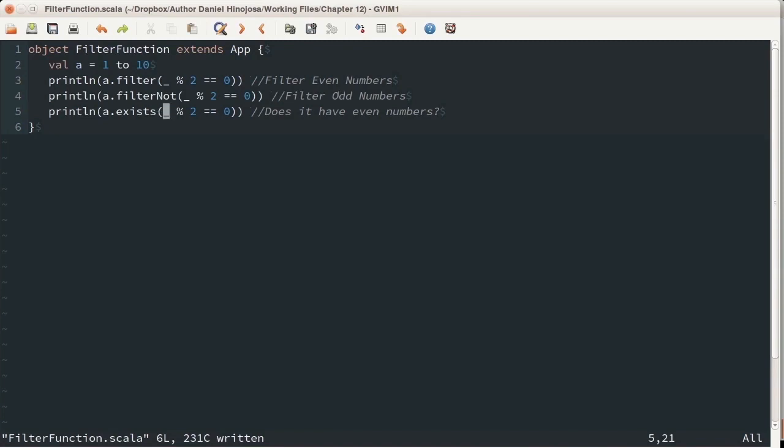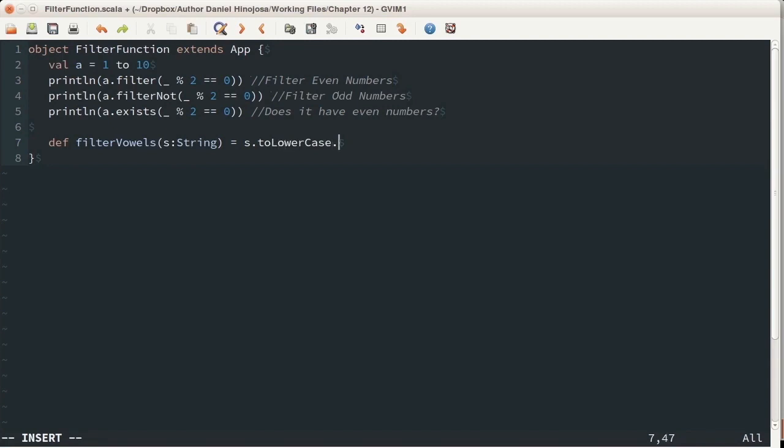Let's get a little crazy here. What I'd like to do, let's create a method called filterVowels. Given a string, let's first convert everything to lowercase. toLowerCase happens to be a method on string that converts everything to lowercase. And what I want to do is filter out everything that happens to be a vowel. Now, typically I would use a regular expression for this, but I'm just going to use plain Scala for this particular solution. We've built up our knowledge to everything up to this point.